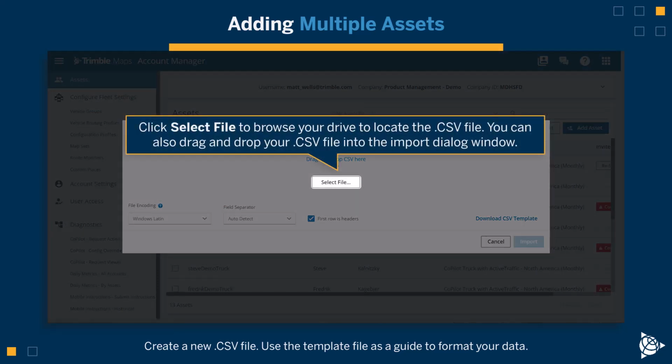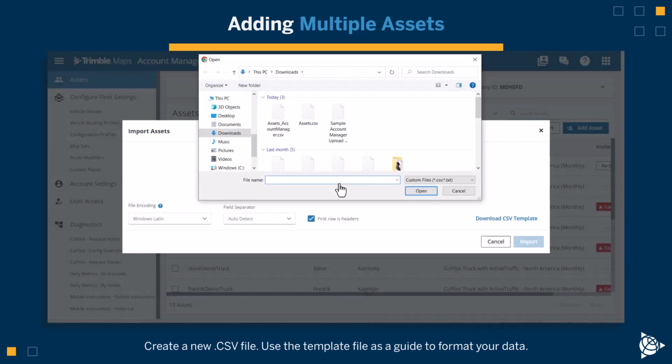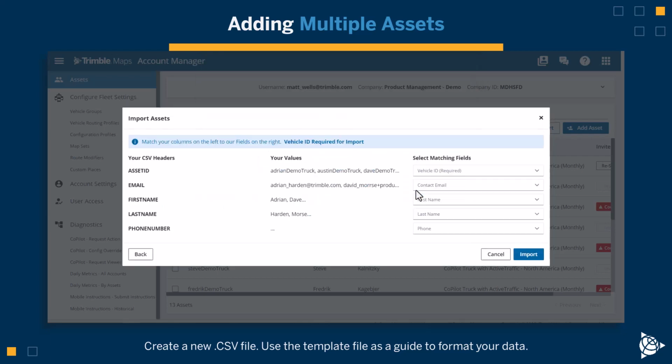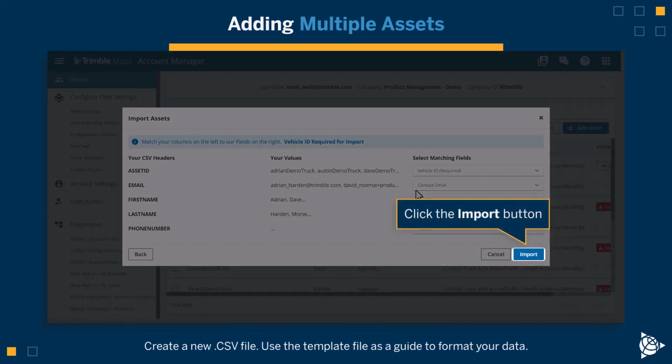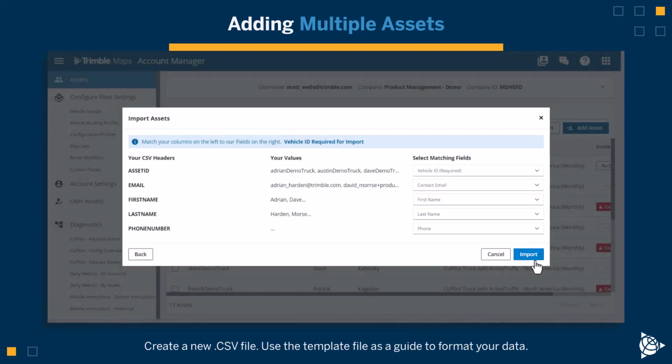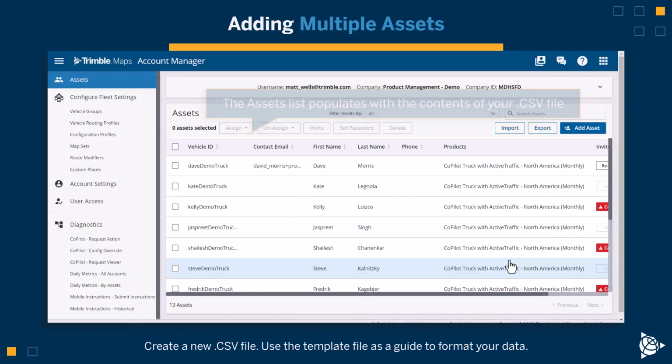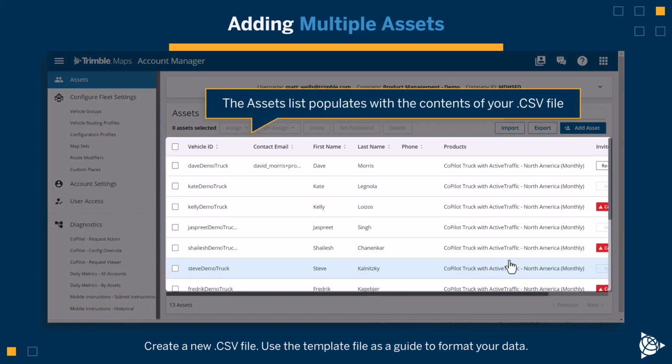Click Select File to browse your drive to locate the CSV file. You can also drag and drop your CSV file into the Import dialog window. Click the Import button. The Assets list populates with the contents of your CSV file.